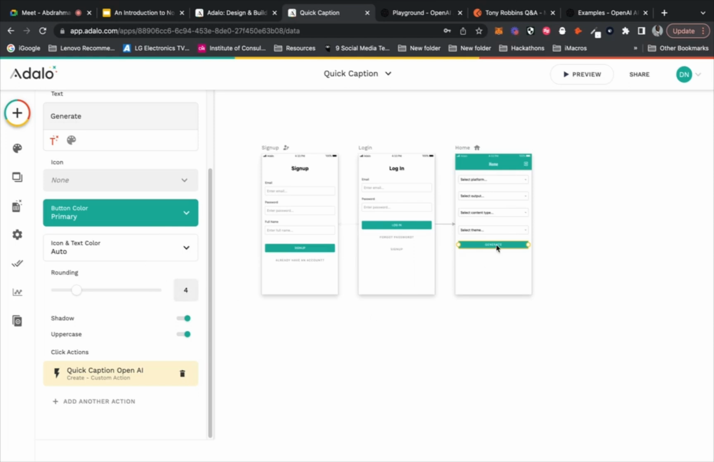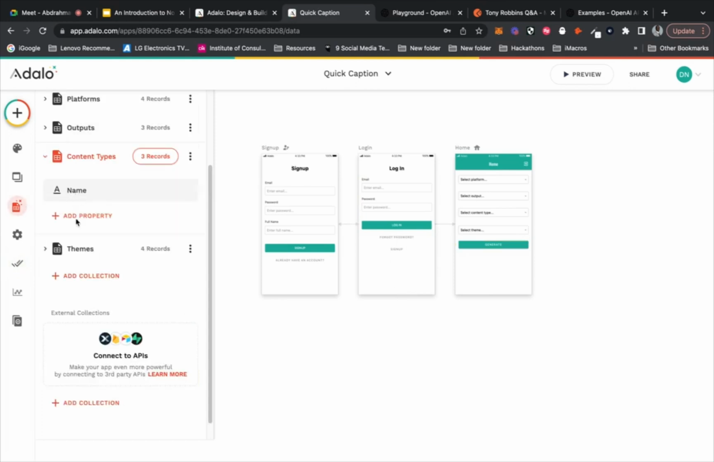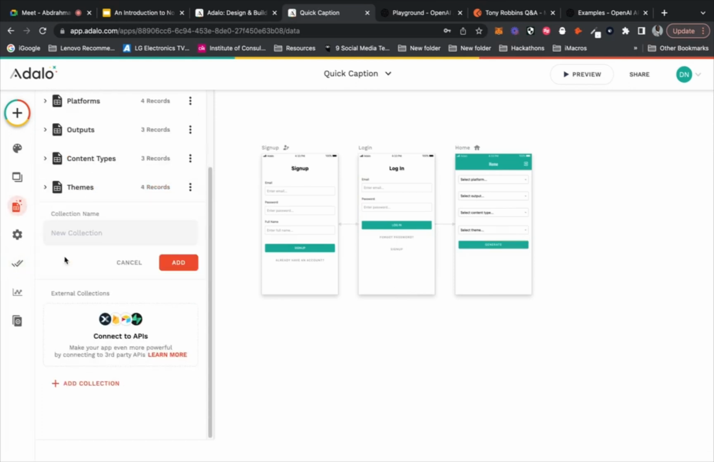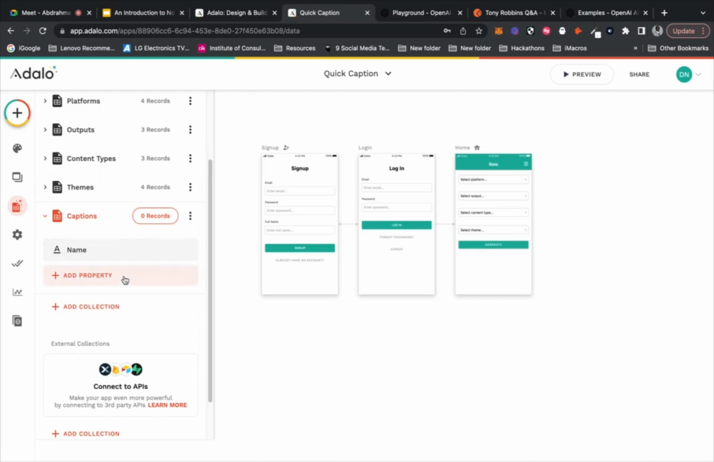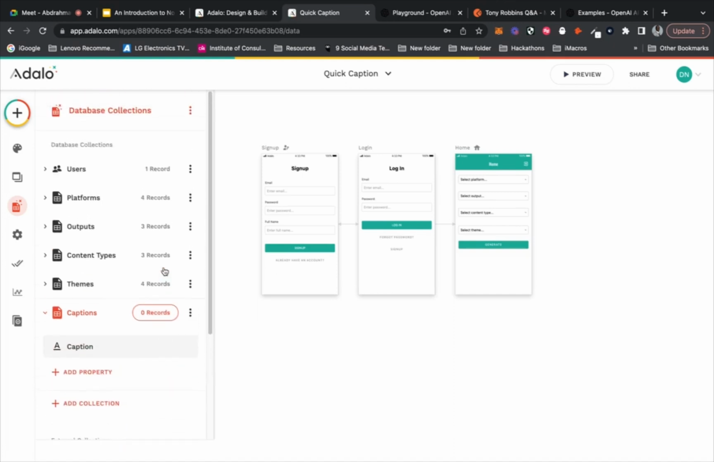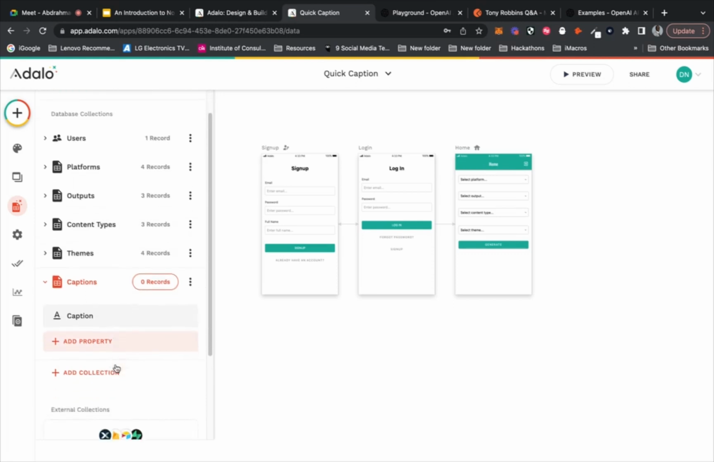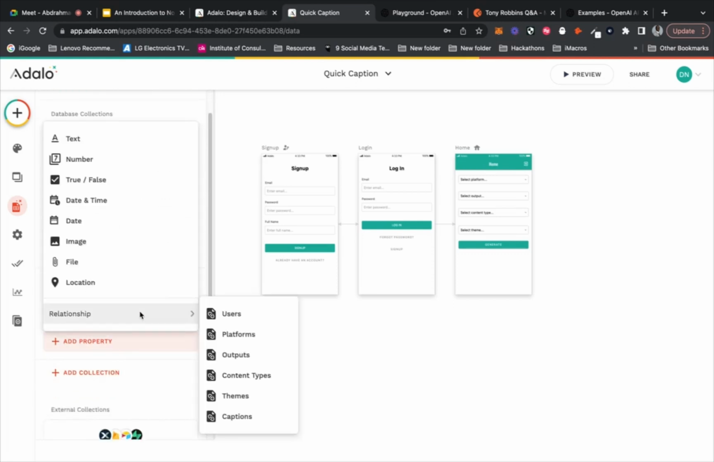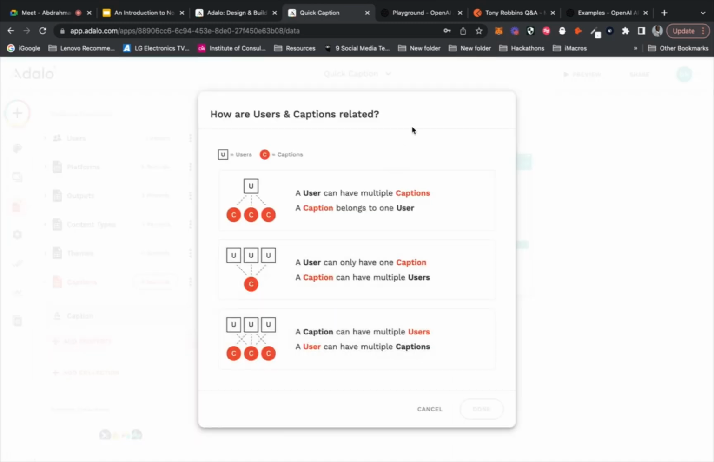What we need to do now is once the user selects the options and then hits generate, it's going to send to OpenAI. We're going to get our response back, but we need to store that response somewhere. So I am going to create a table to store the captions. And I need a couple things. So I need the response, which is going to be caption. And I need it to be relational to the user because I need to know what user created what. And so what I'm going to do is add another property, add a relationship to users, and it's going to give me a couple options.